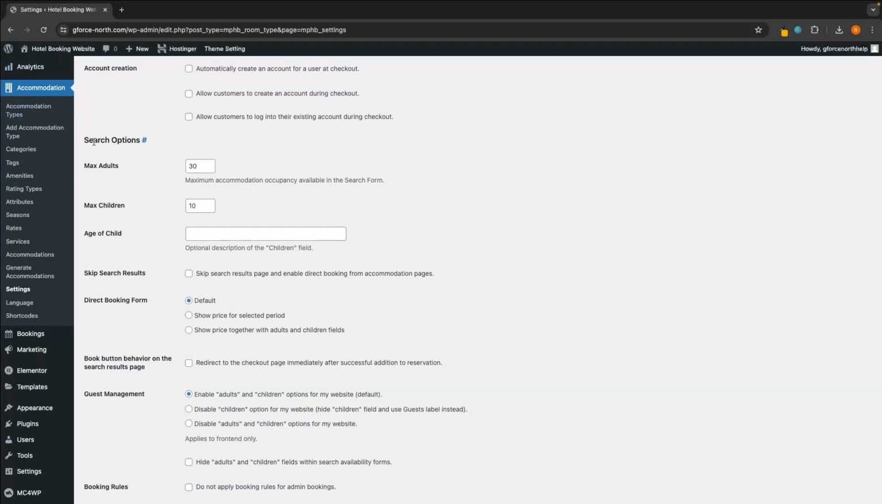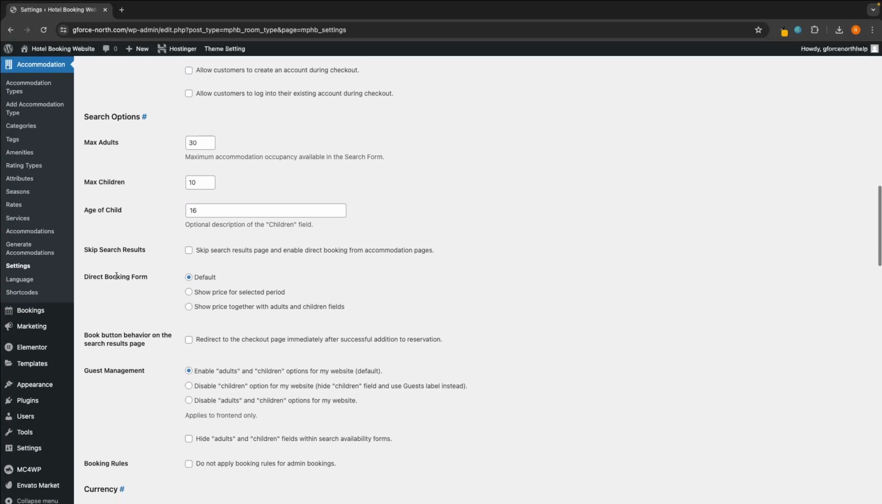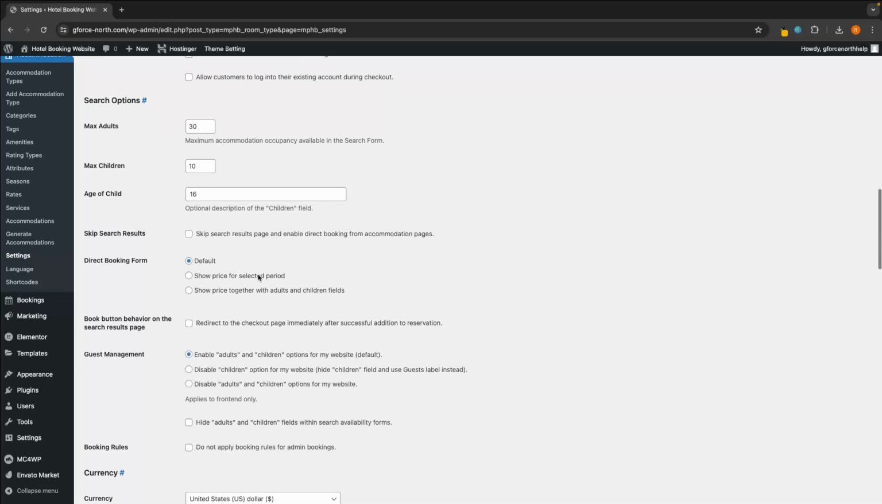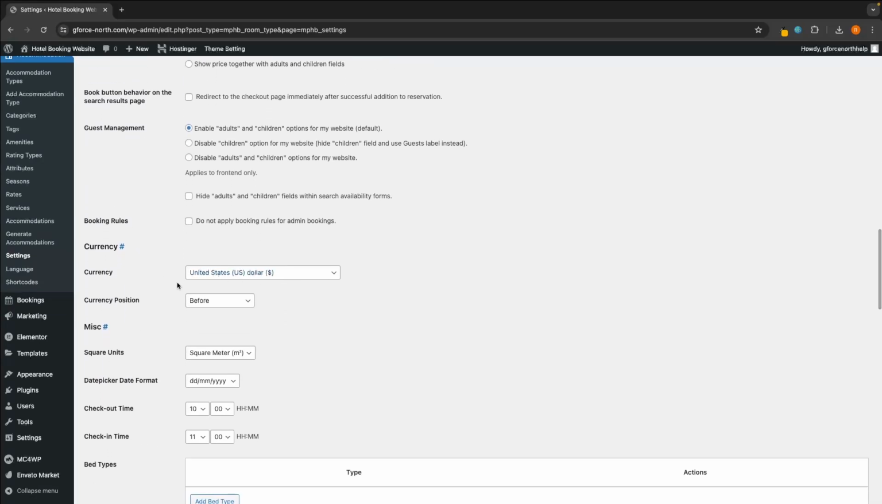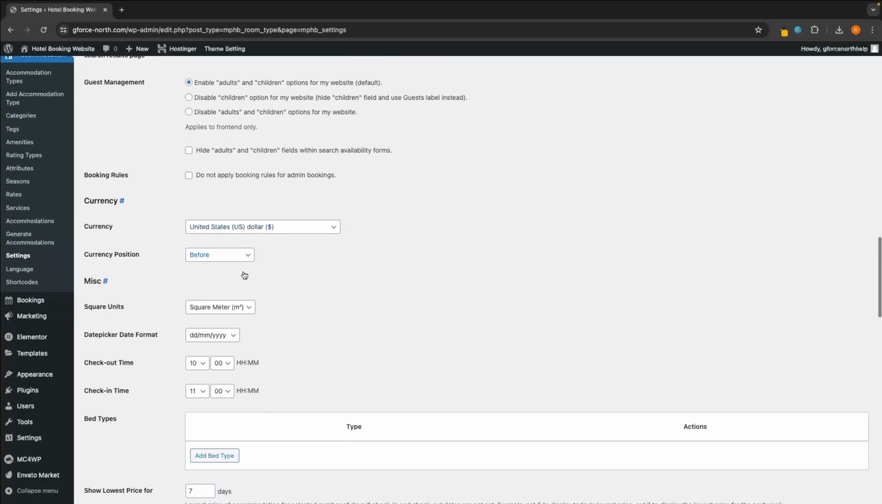You can also set some maximum search options. So max adult at 30 is quite a lot for a hotel, but it's up to you. You can either put this up or put this down, and that's going to affect what people can search for. Then you can also choose the age of child. So what is the limit that you consider a child? So we could say like 16 is the maximum. Then skip search results. Then what else is important? Currency, we want to set right here.